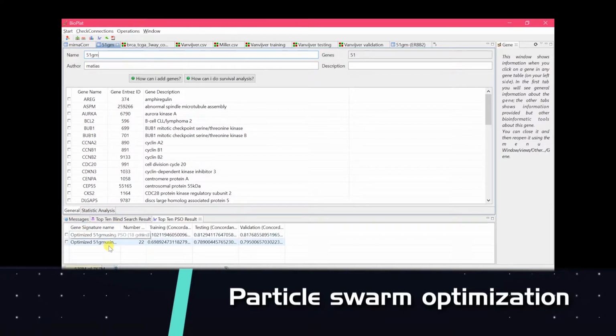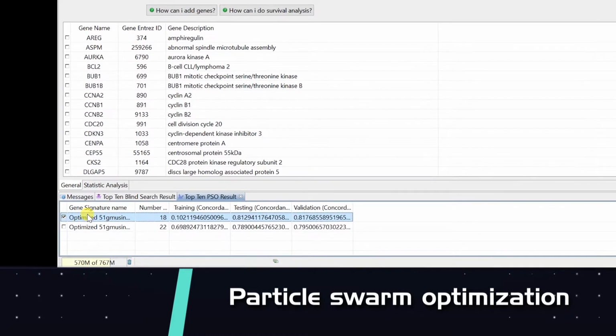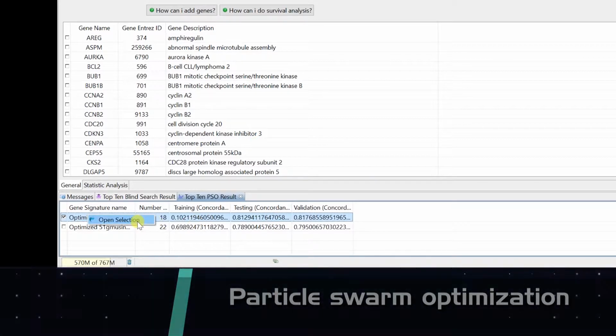When finished, in the particle swarm optimization result view, you see the best in training, but most important, you can also see the result in testing and validation. You can also open one of the results.